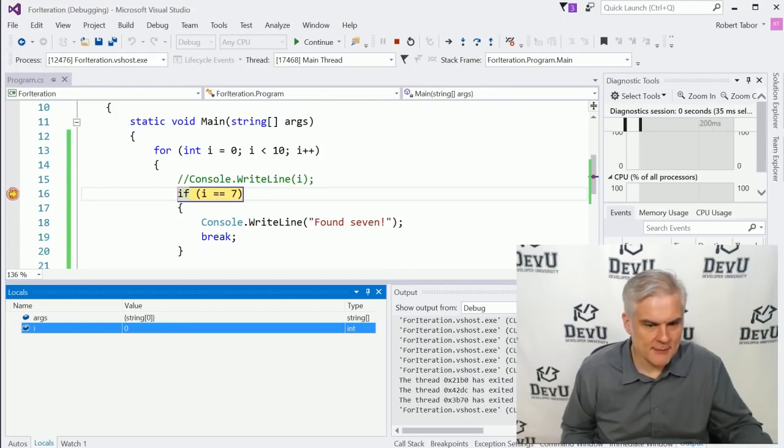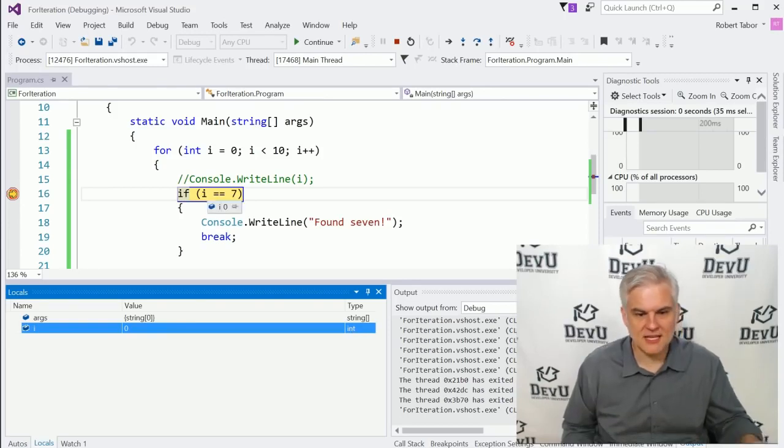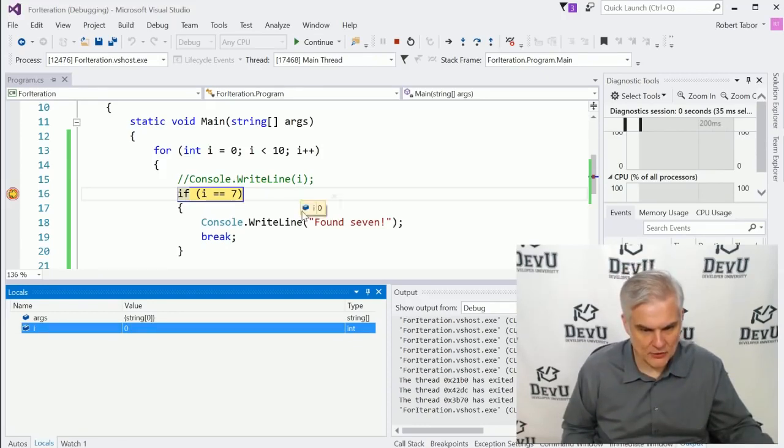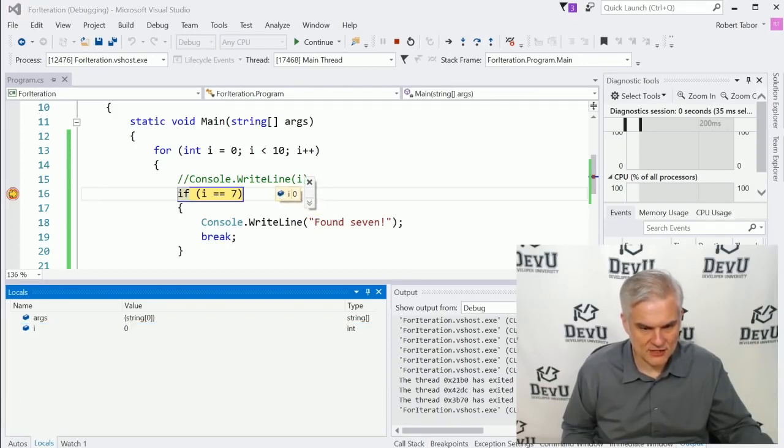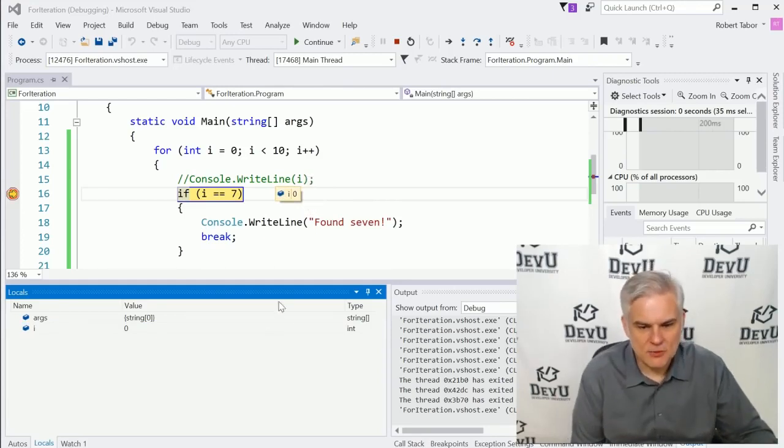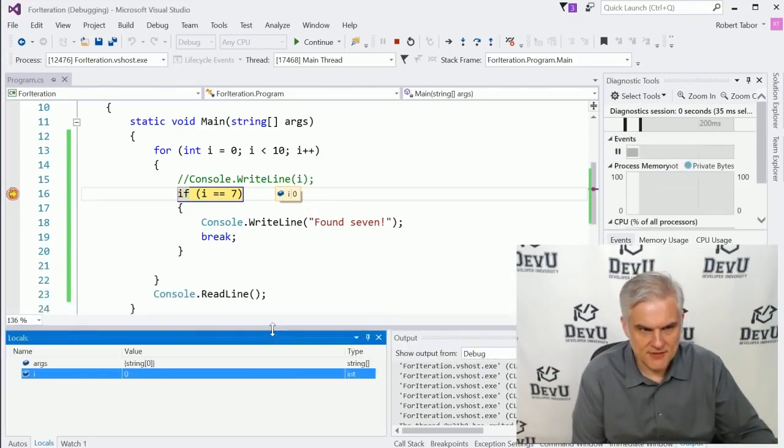All right. If I were to hover my mouse cursor over i, I'd be able to see its value there as well. And if I were to pin down that value, I'd be able to monitor it in this little helper window. In fact, I can drag it around here. Now watch what happens. Let me readjust some things here.